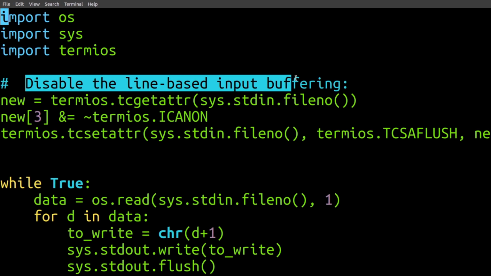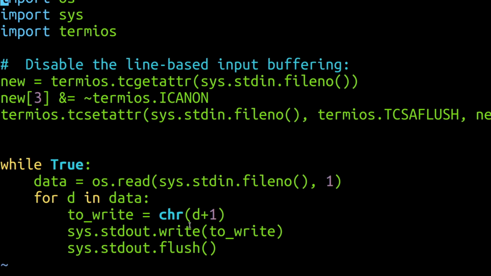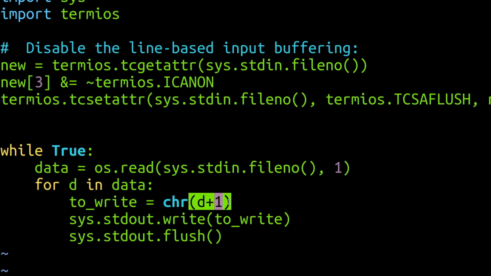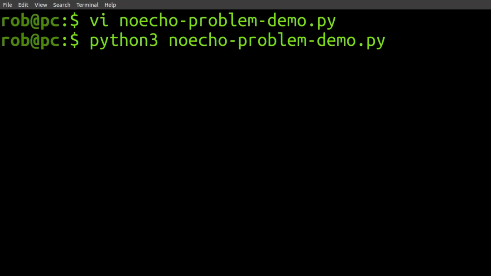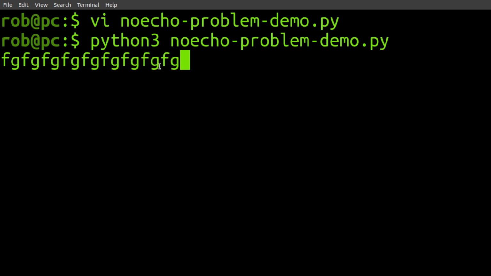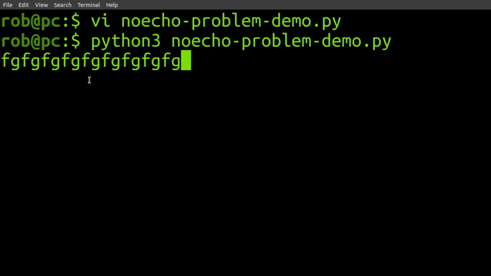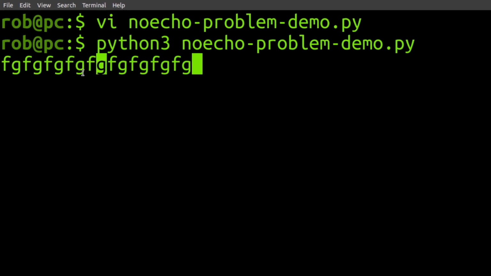The script starts by disabling line-based input buffering. This way, I can capture the input one character at a time. For each input character that I type, it simply increments the character value by 1 and then prints it. If I run the script like this, and then press the F key, you can see that it's printing the letter that comes after F, just as you'd expect. However, in addition to echoing back the G characters, it's still echoing back the original characters that I input.